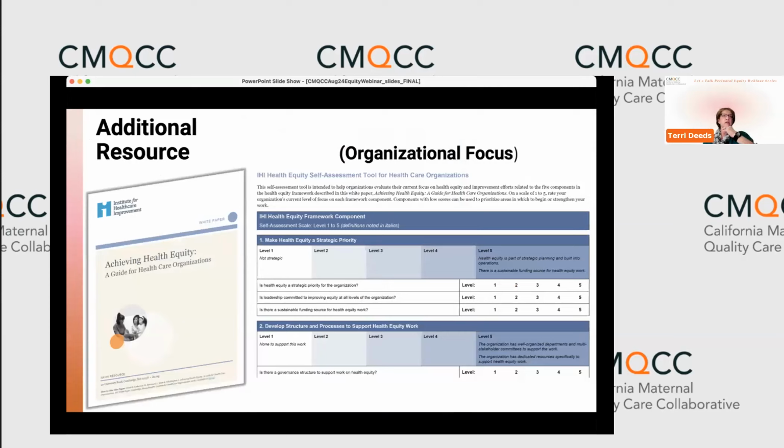Another one that is really good comes out of IHI, the Institute for Healthcare Improvement. And it's in their white paper, Achieving Health Equity, Guide for Healthcare Organizations. Now, this one is very much done at an organizational level. It is divided into their components of care, which you'll find in their white paper, and it's done on a Likert scale. So basically rate yourself 1 through 5 on each of these things. And then as you keep looking at it again, are your scores improving over time?